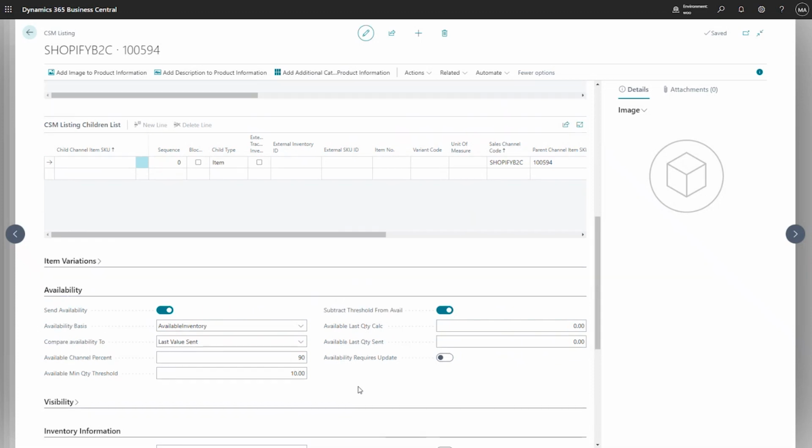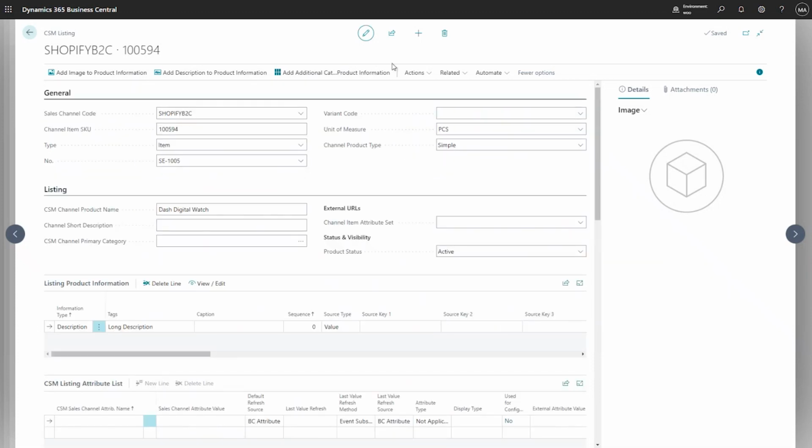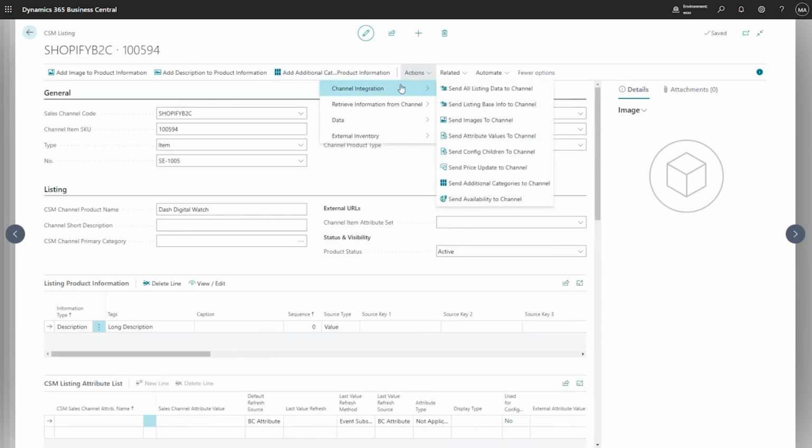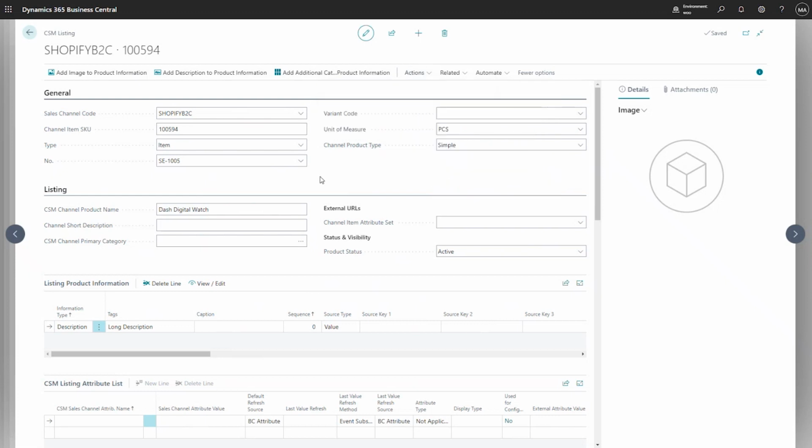I can configure all of these options, and when I'm done, I can then send different types of listing data to the channel. I can actually send this information, create a new product on Shopify with all of these values, and then I can continue to maintain it on an ongoing basis. So for example, as my availability changes, I can continue to send availability up.